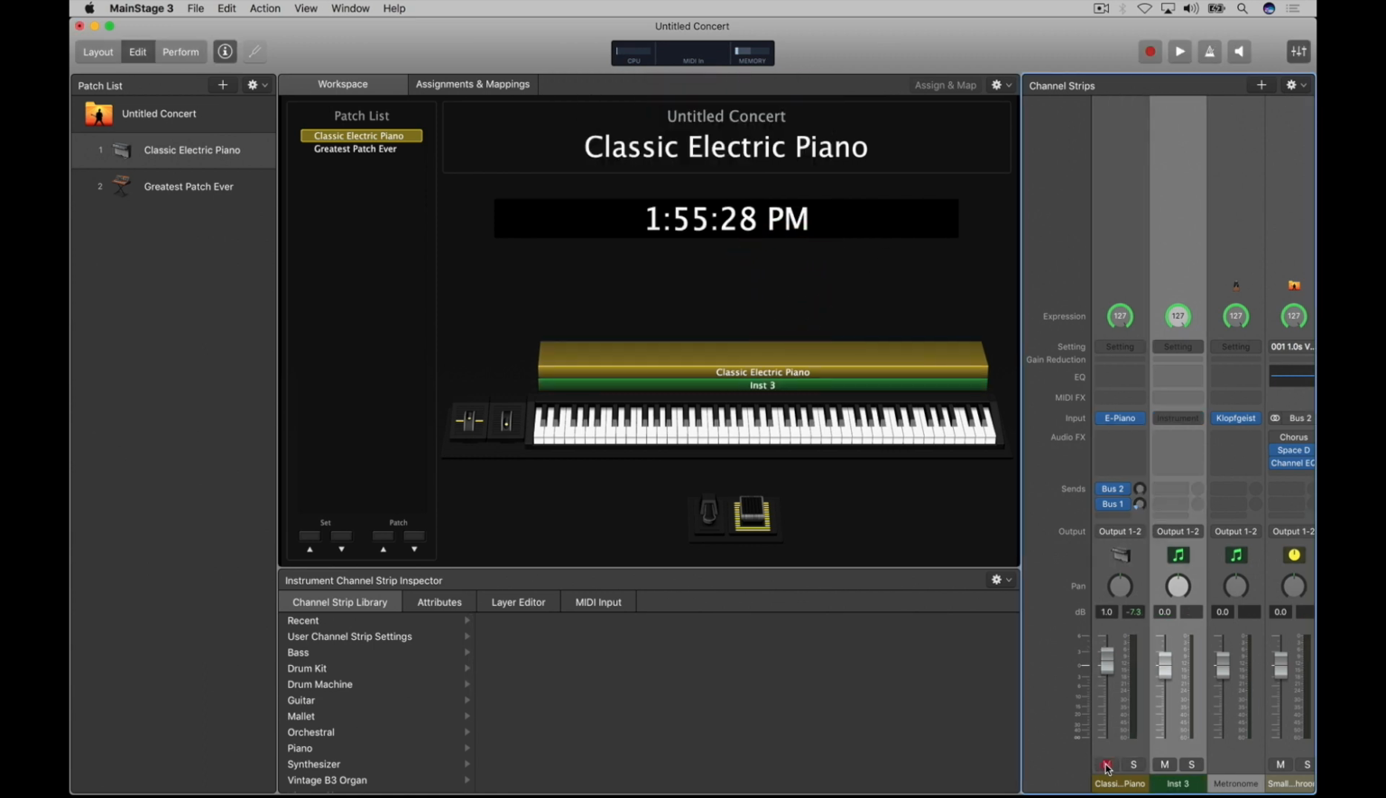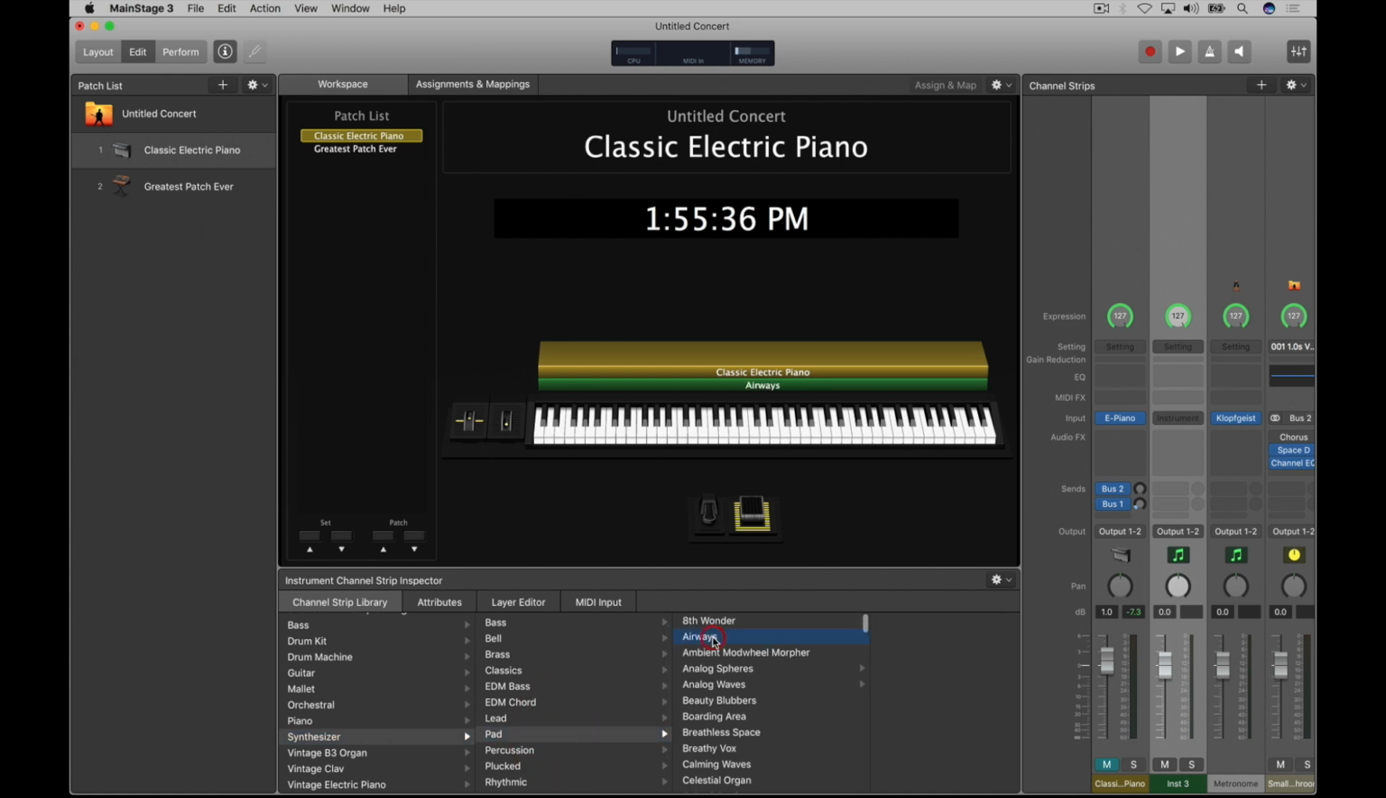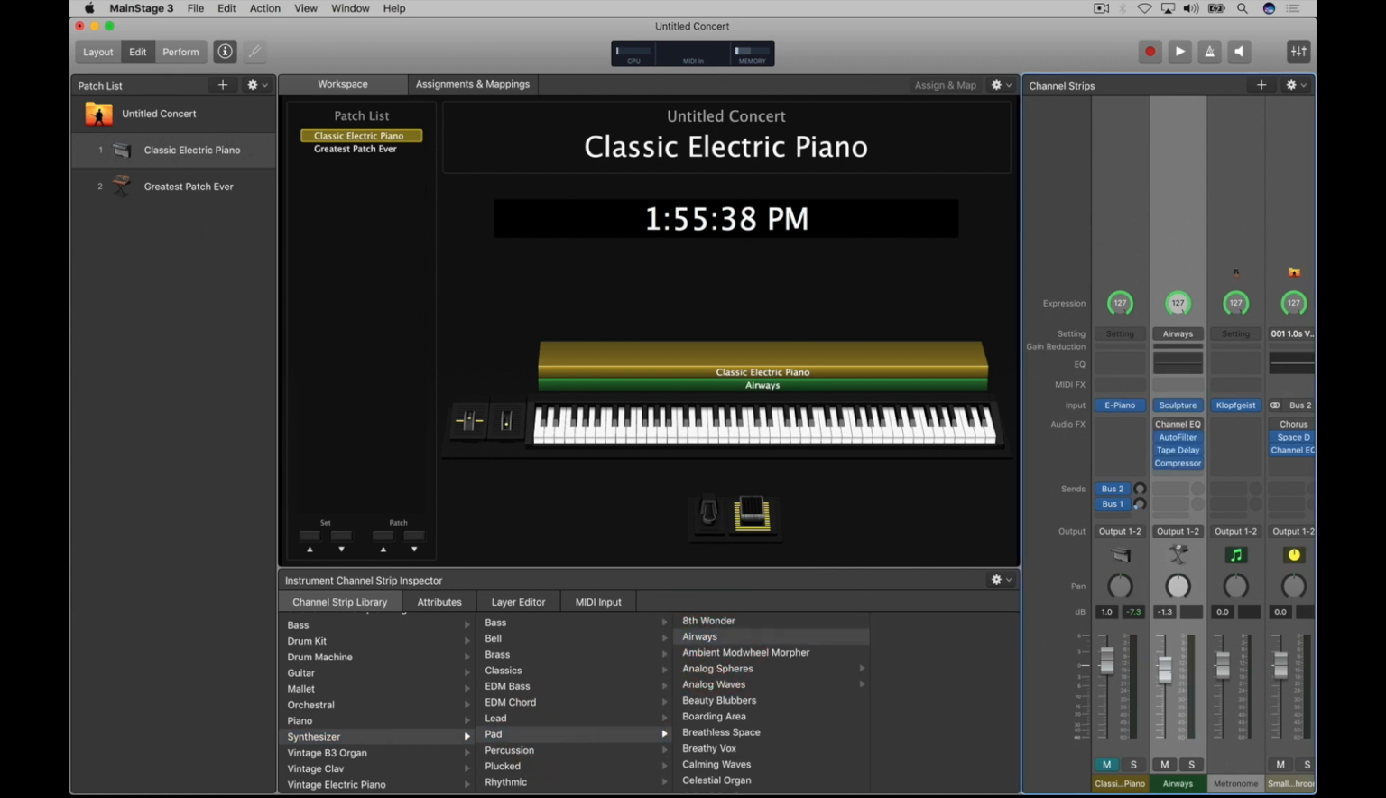Let's mute the electric piano, and with this new channel strip selected, let's go to synthesizers again, and pads. We'll grab this Airways pad. I'm going to bring the volume of that down a little bit, and let's hear how that sounds. Pretty nice. Now I can unmute this electric piano preset, and we'll have both.